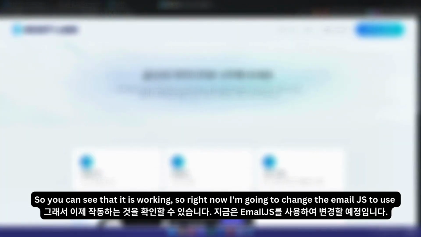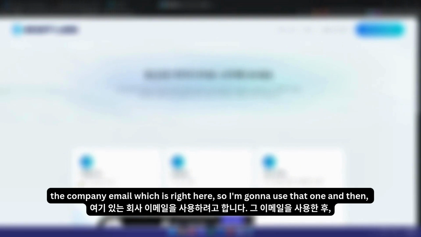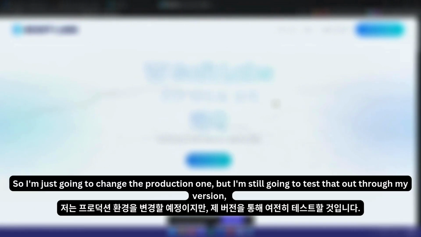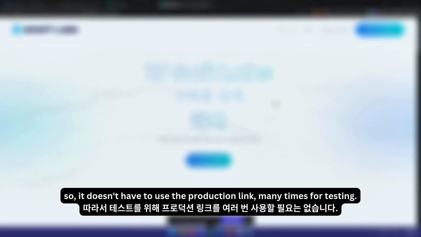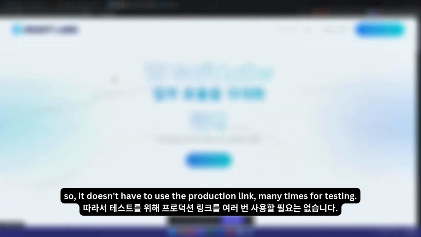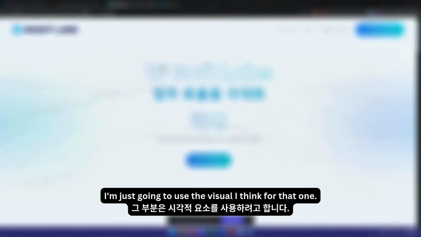Right now, I'm going to change EmailJS to use the company email, which is right here. Then I'll continue fixing the plugin for the translation in production, since the local one is already working. I'm still going to test that through my own version, so I don't have to use the production link many times for testing.